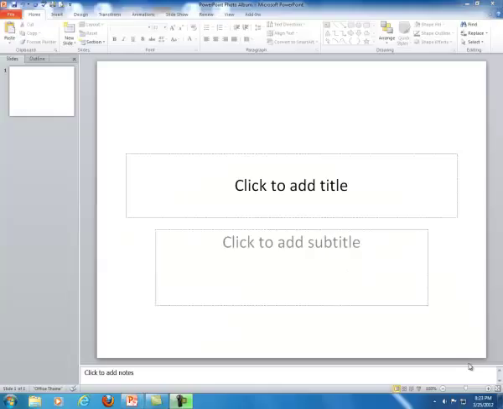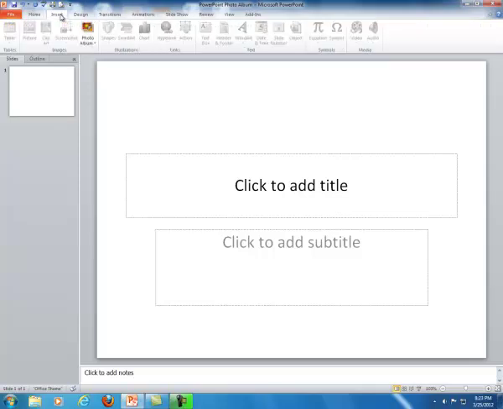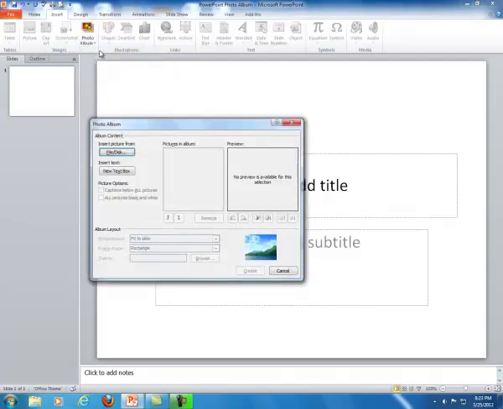Now I'll demonstrate how to make a photo album with PowerPoint photo album. Begin by opening a new PowerPoint presentation. Select Insert. Then select Photo Album, and there's a small arrow, and the drop-down reveals New Photo Album. Select that. This dialog box that opens, this is the area that you'll work in to create the photo album.